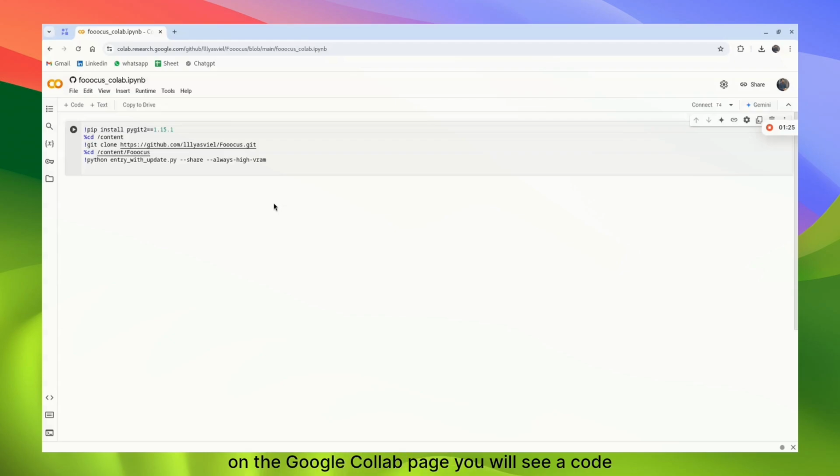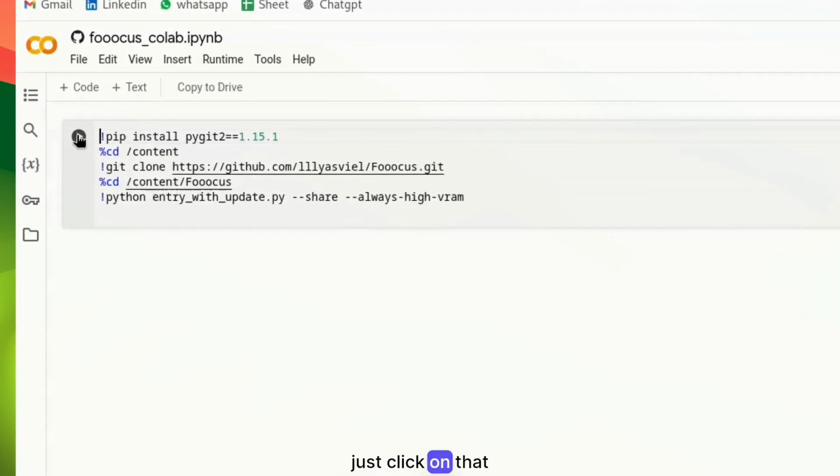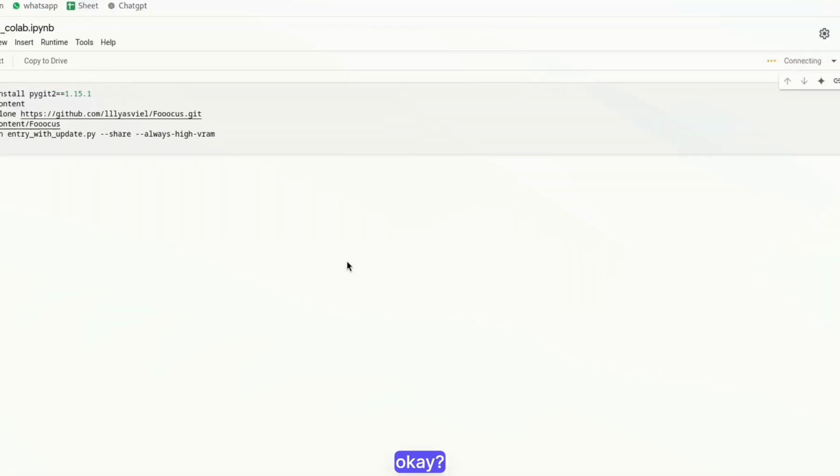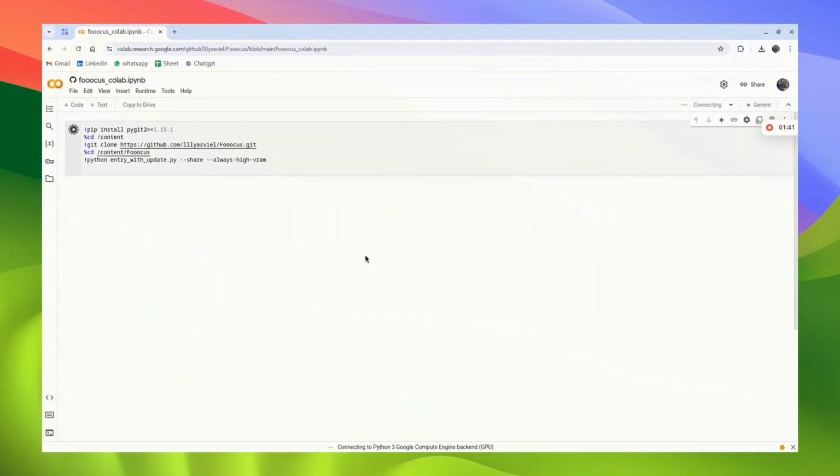On the Google Colab page, you will see a code cell like with a play button. Okay, so this is the code cell, and this is the play button. You can just click on that and then click on run anyway. Okay, and just wait for some time, and it will install some of the dependencies and packages to run the AI model. It will take approximately like 2 to 3 minutes. Okay, so just wait for some time.